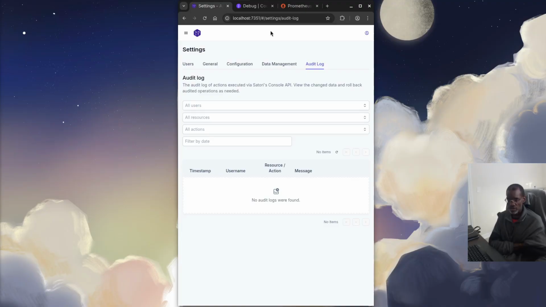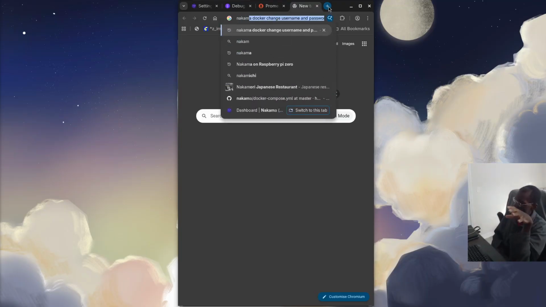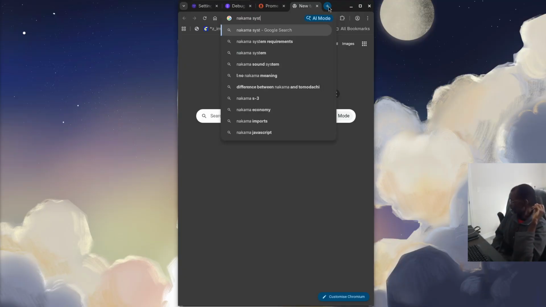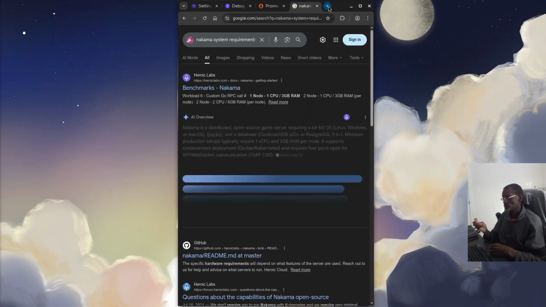So now, how much time? Okay, it's been half an hour. I'm not sure if I should attempt to put it on the Raspberry Pi. I don't think it's going to work, because I'll tell you why I'm worried. So let's see, Nakama system requirements. Okay, so I think it's a little bit heavy, even though it uses Golang.